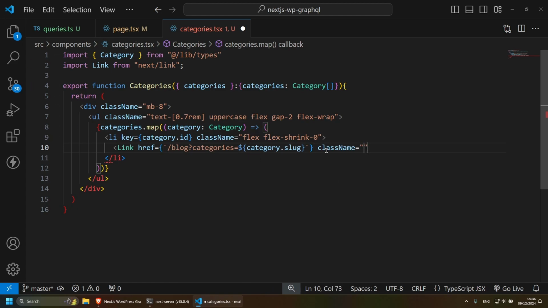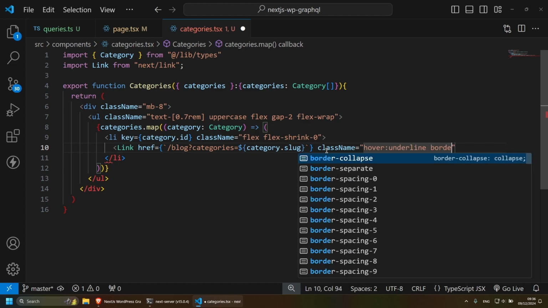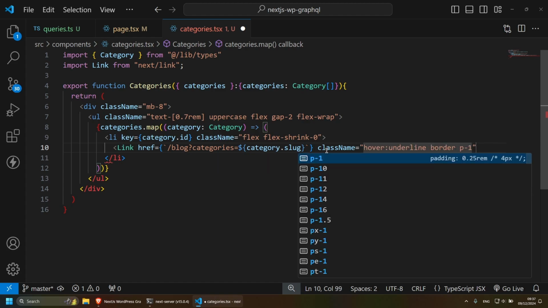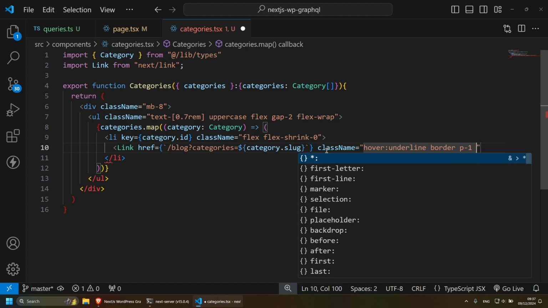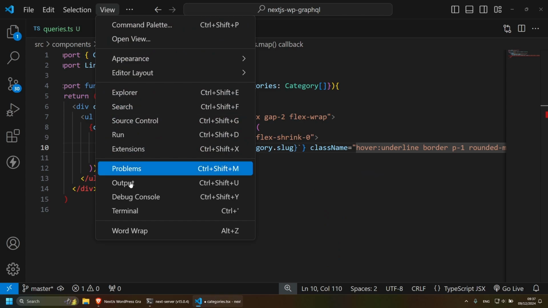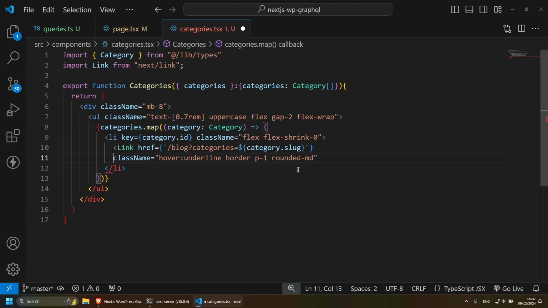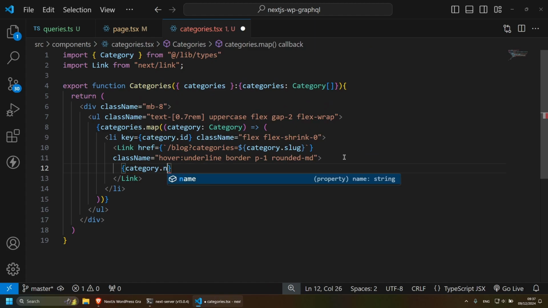And let's give it a class name of hover, and then underline, and then border, and then padding all around of 0.25 rem, and then rounded is going to be MD. Let me do wrap just so you can see a little bit better. But essentially, this is what we have. And then the last thing that we need to do is close the link, and inside the link, we can insert the name. So category dot name like so, and press enter. Save this, and now all components should be fully working.